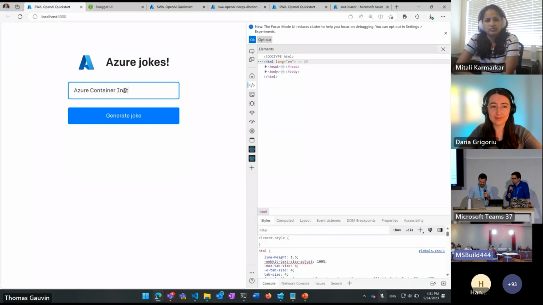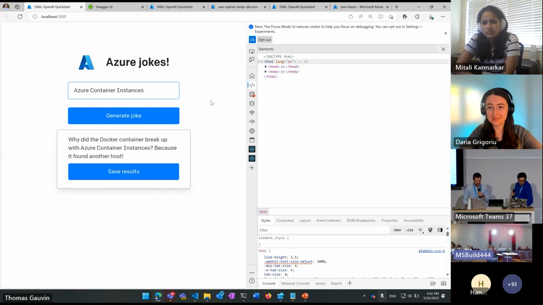You can tell it wasn't scripted because it wasn't pre-populated. And you also decided one of the longer ones. But thanks, Matt. Let me go ahead and let's see what joke we get out of Azure Container Instances.